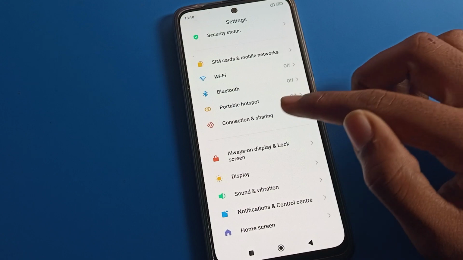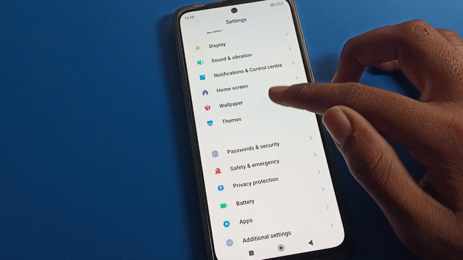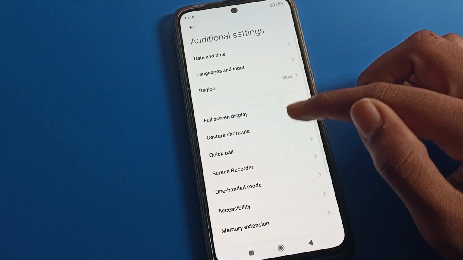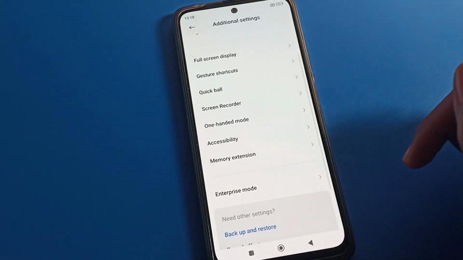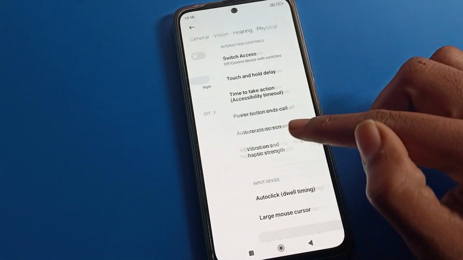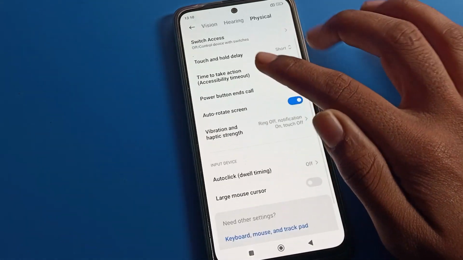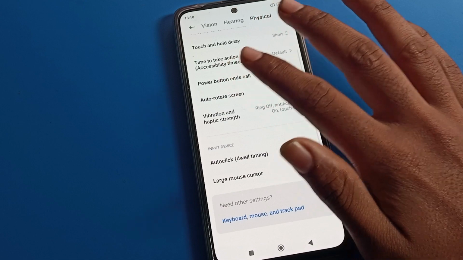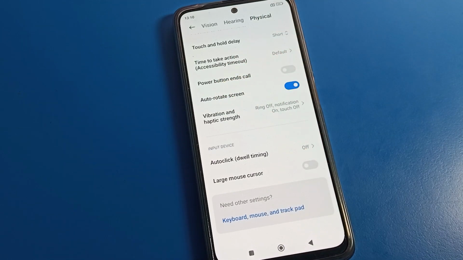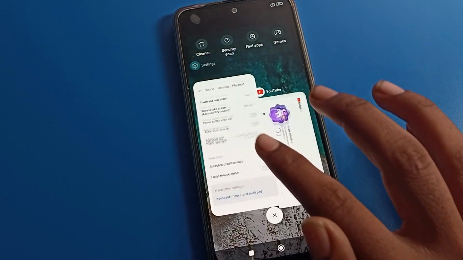The second method: you can solve it from your phone's accessibility setting. Where is the accessibility setting? First, click on additional settings, then click on accessibility setting. As you can see, at the last are physical settings, touch and hold setting, power button to end calls, time to take action setting, and the auto rotate setting is here. You will have to click on this blue icon. Tap here and your problem will be solved.